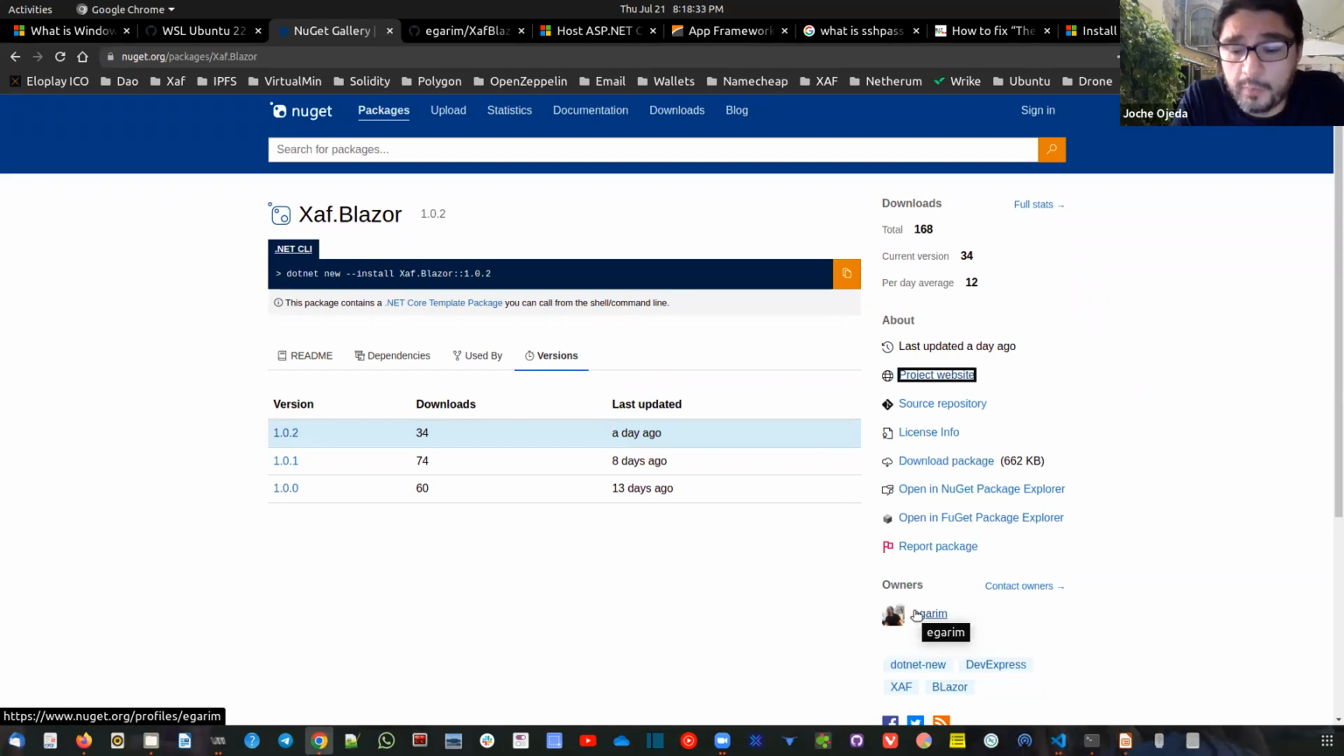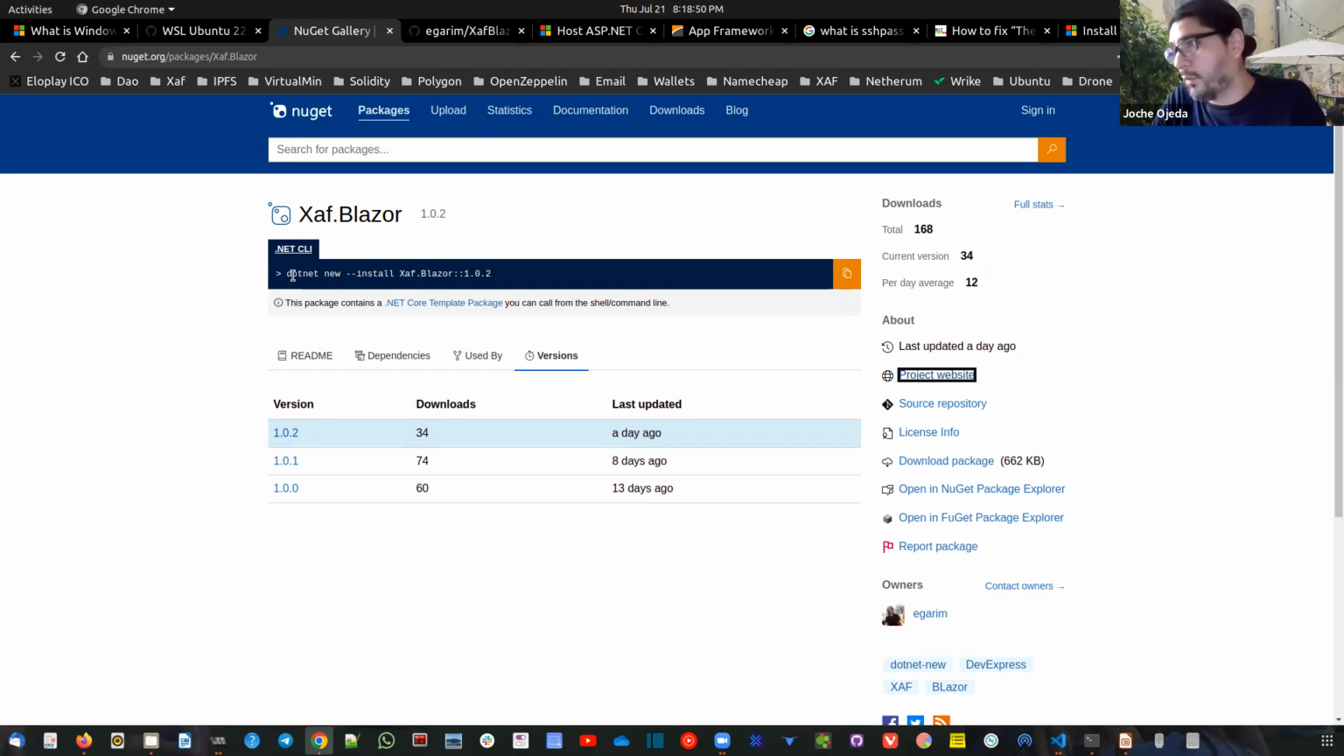Since this is now published on Nuget and not in a private Nuget feed like we used to do before for the Sync framework templates and everything, you can get everything from here now. That's really cool. The thing that you need to do to install this in any OS where .NET is running is just copy this line and execute it in the command prompt or the console or whatever you have.